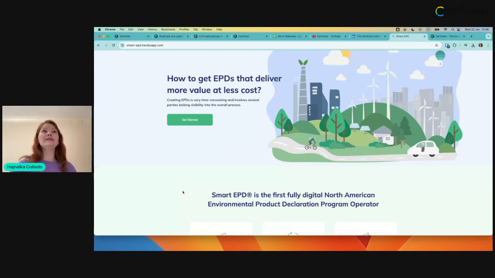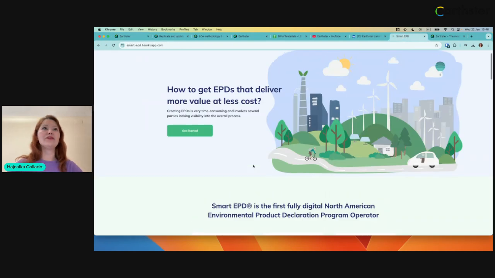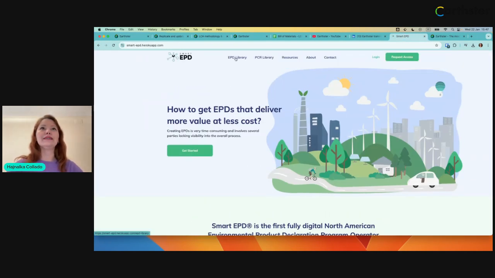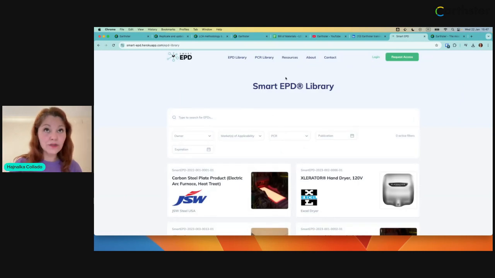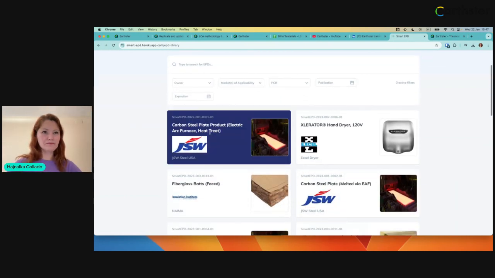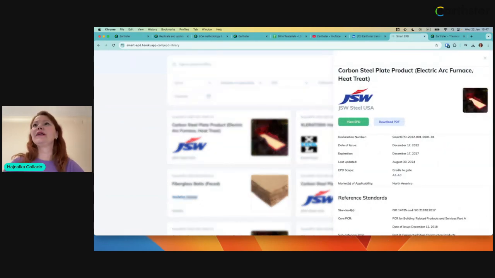So you build your model in Earthster, fill out all this information, we shoot the data over APIs, and it ends up looking something like this. Let me show you an EPD library. These are examples. This is the test server that I'm showing. Look, here's, for example, a carbon steel plate product.